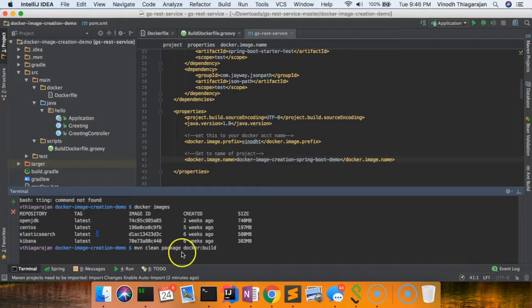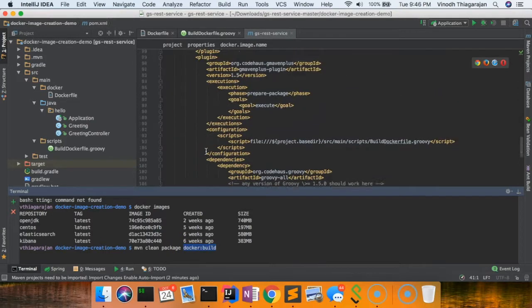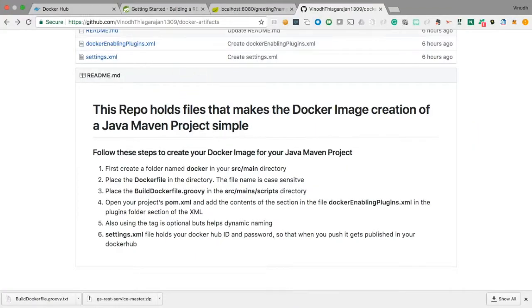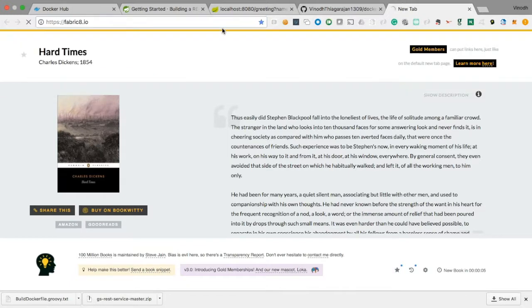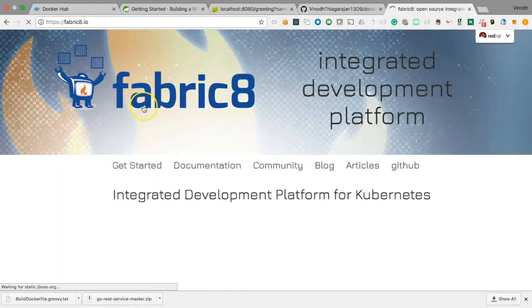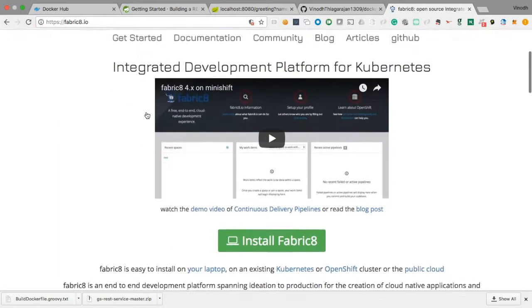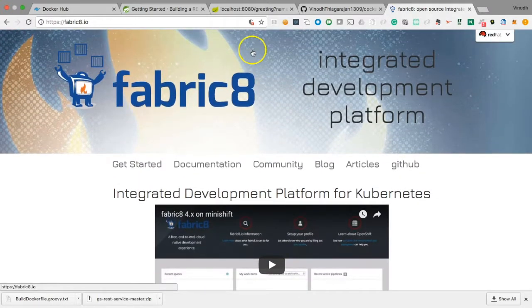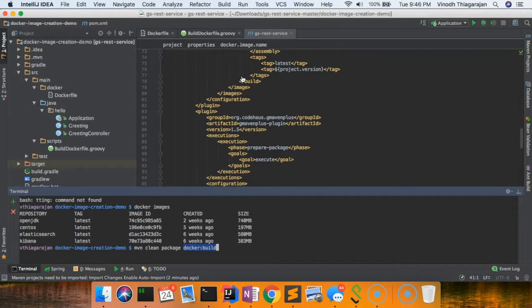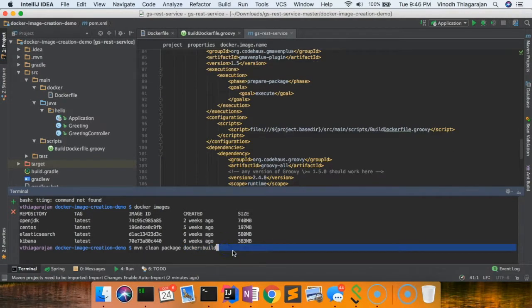This command is going to work only because of this plugin, the Fabric.io plugin, whatever we have here. Fabric.io is a website, and they are the plugin providers. You can go ahead and check their website for Fabric8 for more detail about how to create your images using Fabric8. There are other plugins also. Now I'm going to run docker build.